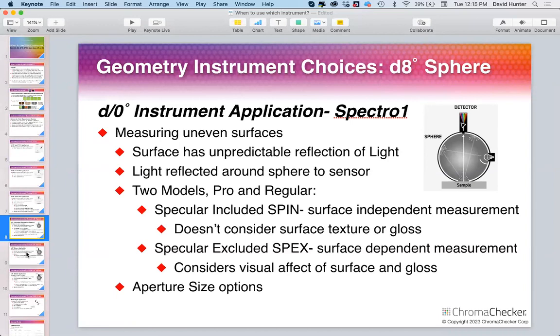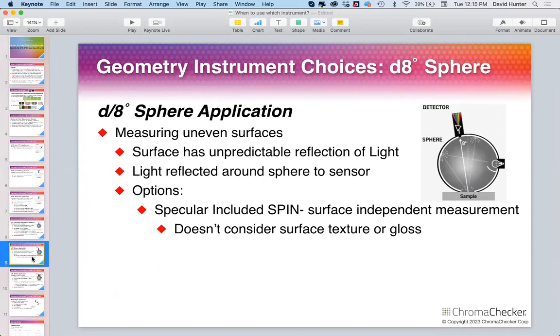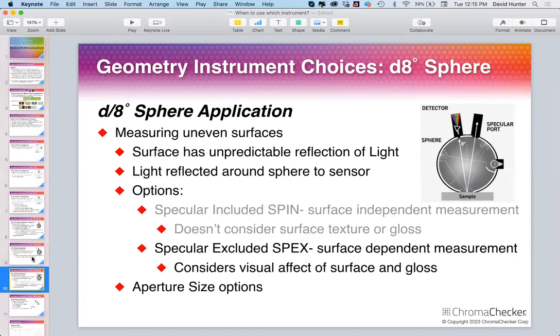Here we're talking about a D0 degree sphere, which is a device like the Spectra 1 from a company called Variable. Now, we also have a D8 degree type of sphere instrument, which is our CC sphere that you'll find on our store, our website. And again, it has both spin and spec options to accommodate different surface characteristics and whether or not you want to incorporate the gloss and the texture in the actual measurement.